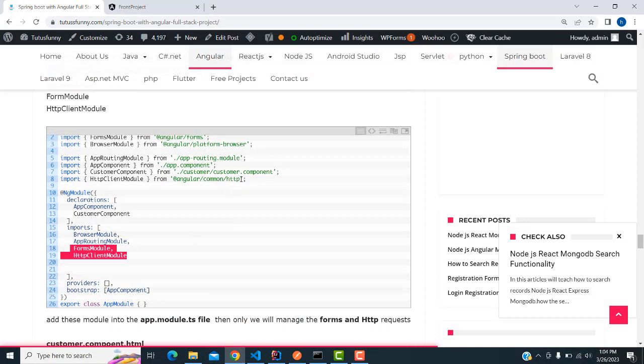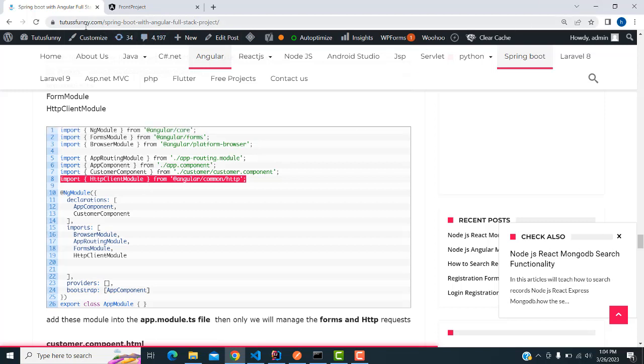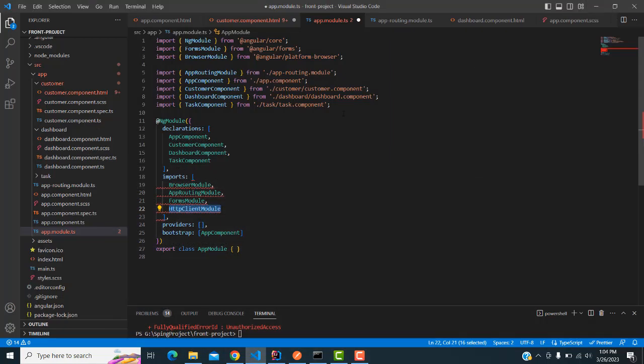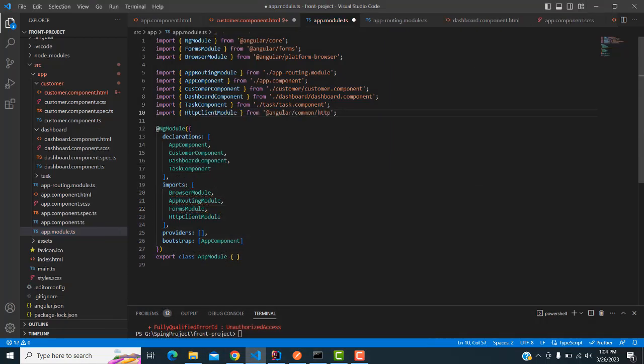So how to write the path? Here this is the path, right? Okay, don't worry, this course code I provide you. You can go to tutorsfunny.com, Spring Boot applications full stack, right? So here, now the error goes away. This resides in this particular namespace: import HTTP client module from Angular common HTTP. That's it. That's the thing we are doing, right?